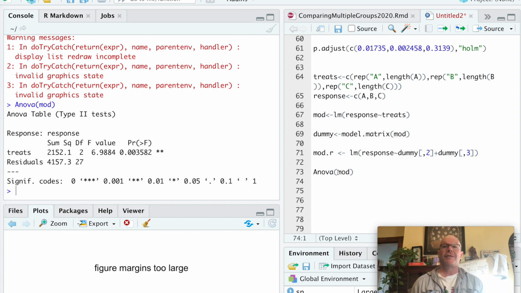And now what we need to do is think about how we go about figuring out where the important differences are. Because all we know now is that among A, B, and C, something is different. But we don't know if A is different from B and from C, or if maybe A and B are the same but different from C. And so to do that, we have to start thinking about what are referred to as post hoc tests.